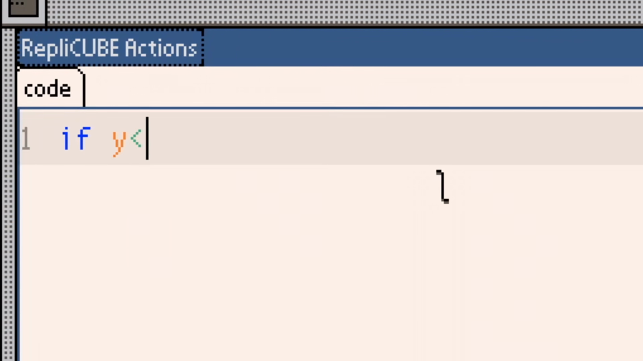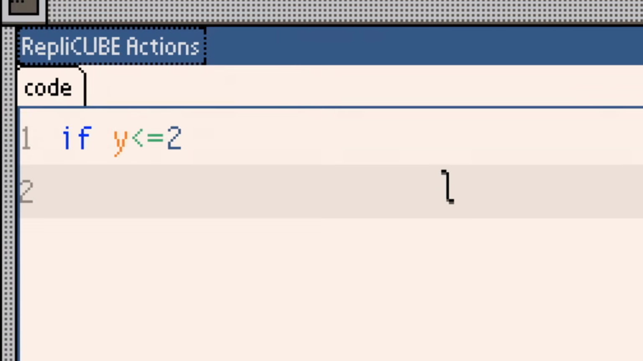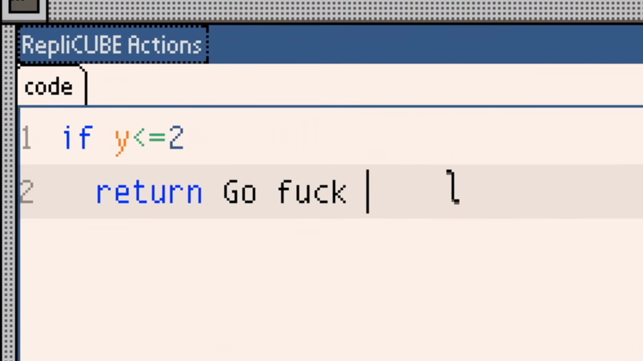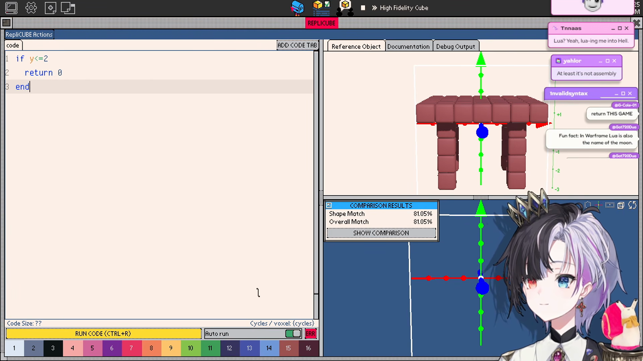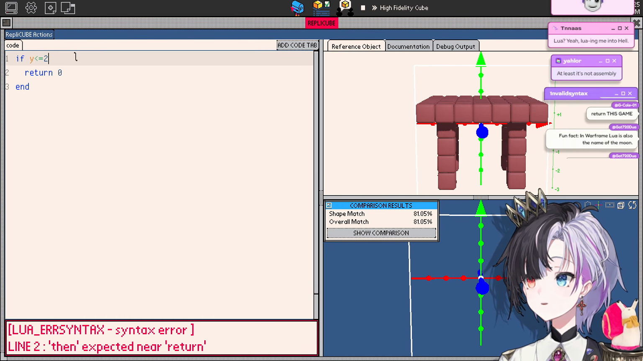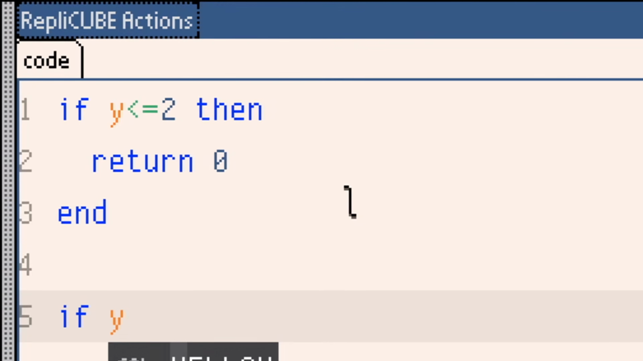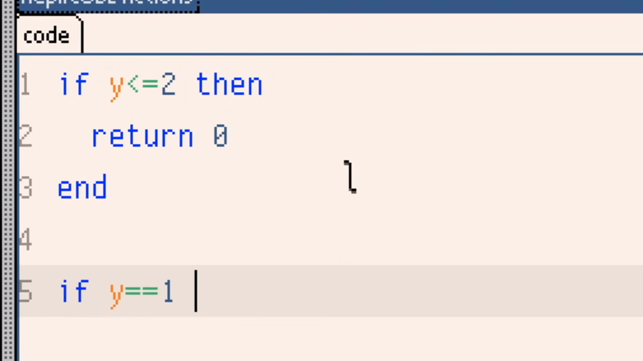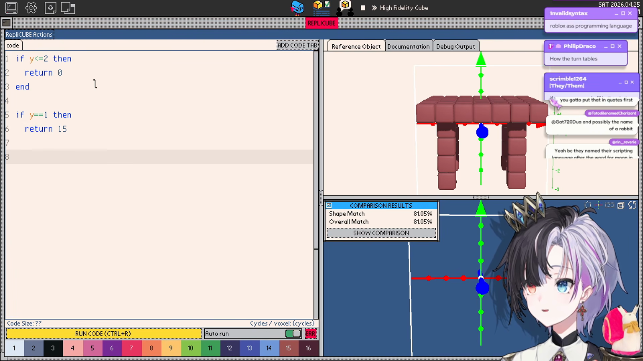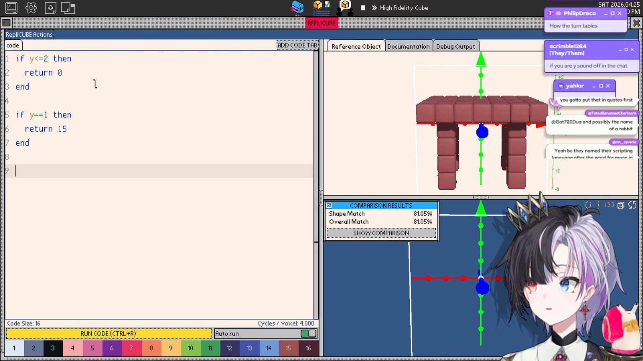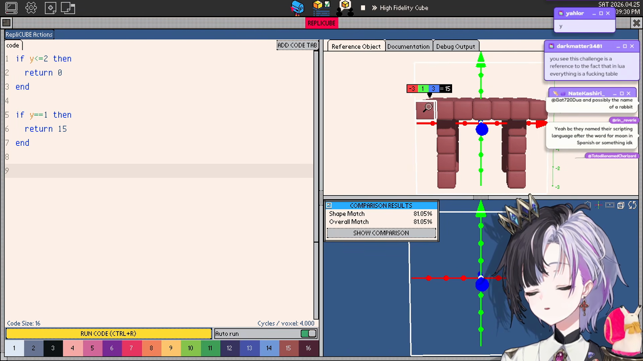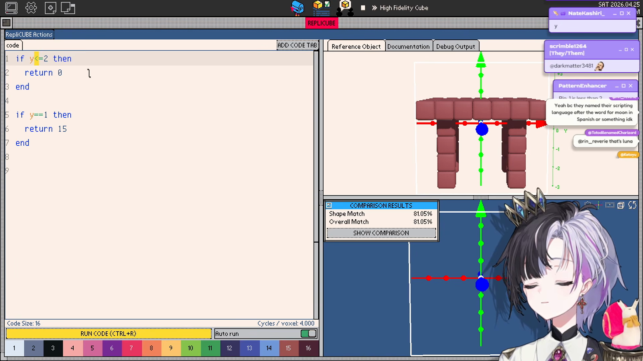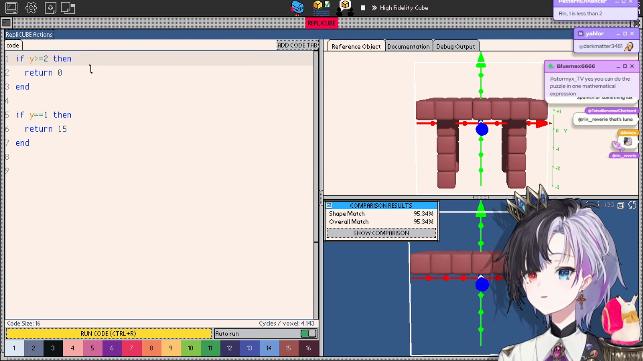Y is greater than or equal to 2. Return nothing. Have I already made a mistake? Then it doesn't need to be efficient, it just needs to work. If Y is equal to 1, return the color 15. My favorite one. Oh, what's he done there? I wanted him to fill in the entire layer. I've made this the wrong way around, yeah.